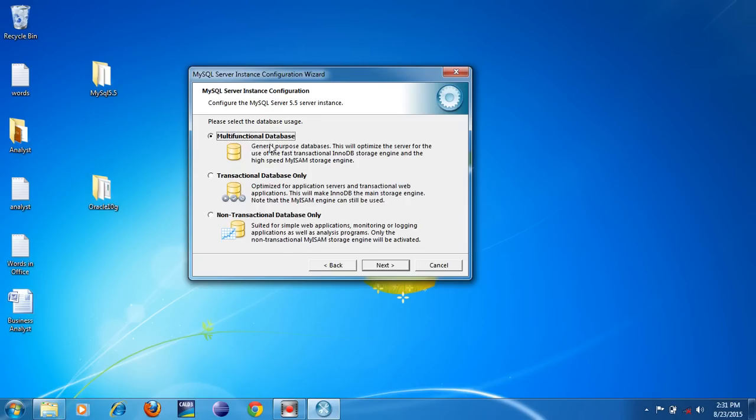So we need multifunctional database, because we need to do a lot of functionality. Because of the database we are going to install, we need multiple functionality options. So by default it has selected multifunctional database, you don't need to select this. This is for transactional database only, and this is for non-transactional database only. So you select only multifunctional database. The others they will use for company purposes. We are a single user, so select the first only. Then click on the next button.